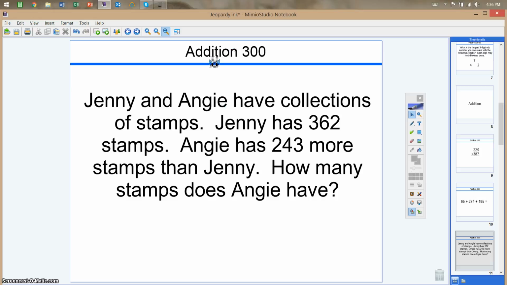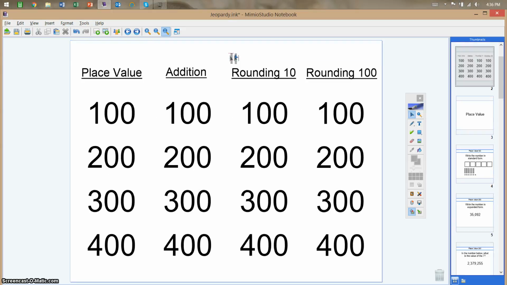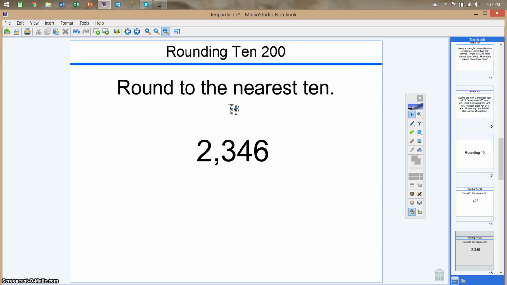The other great thing is at the top, when you go to the addition 300, if you click on here again, it will take you back to the original game board. So I can go back and forth really quickly. So once I'm done, I've done addition for 300, so I just draw an X through that, so we know we've already covered it. Then the next question might be rounding to the nearest 10 for 200, so click on that, and that will be the question.